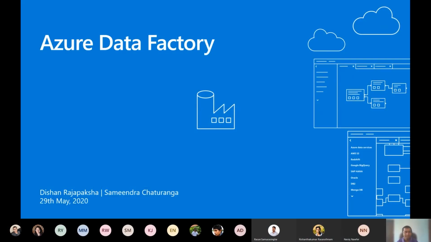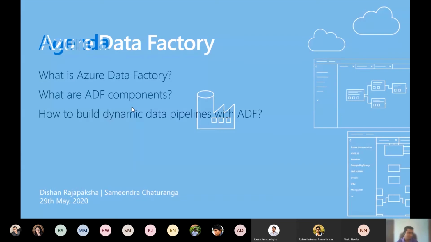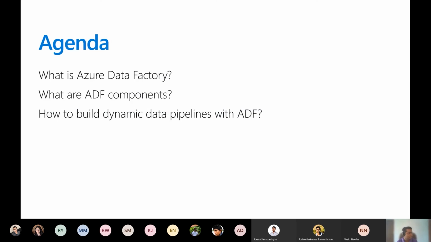So let's get started. First of all, let's see what our agenda is today. We are going to see what Azure Data Factory is, and then we are going to look a bit at what the Azure Data Factory components are, and then we'll do a small demonstration on how to build a dynamic data pipeline using Azure Data Factory.